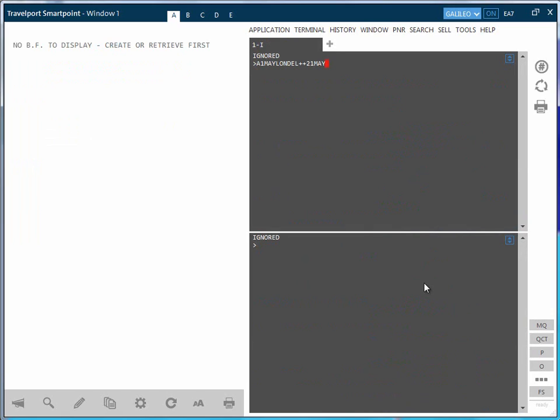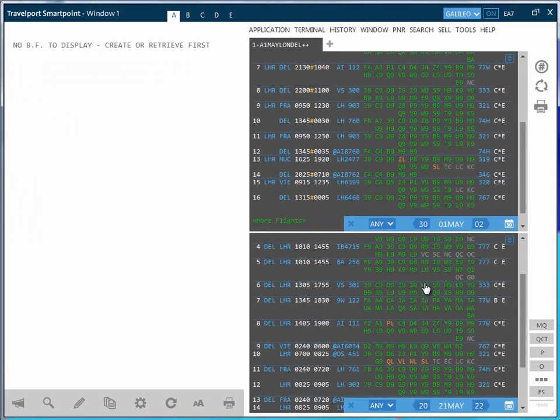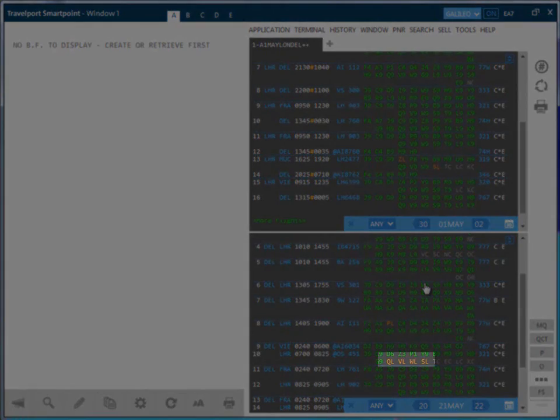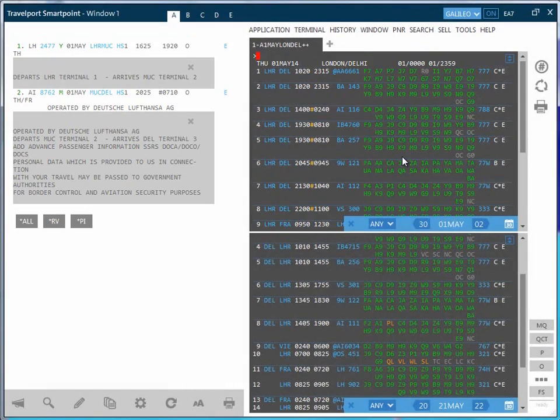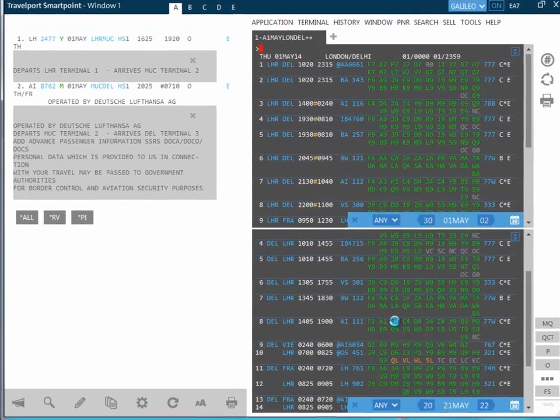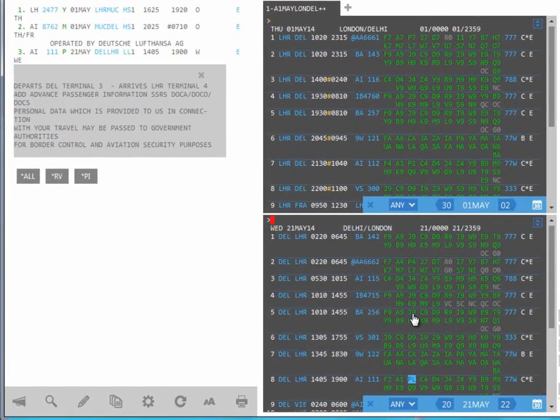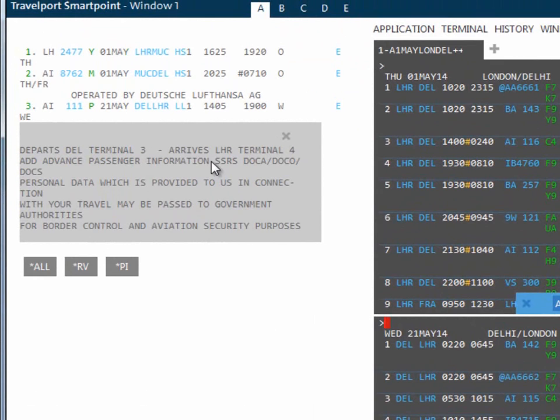Let's take a look at another availability, this time from London to Delhi. Seats that are on request or available to waitlist are displayed in the colour orange in the availability display. From a booked itinerary, when we hover the mouse over the LL code, we can see that this indicates that this flight is on waitlist request.